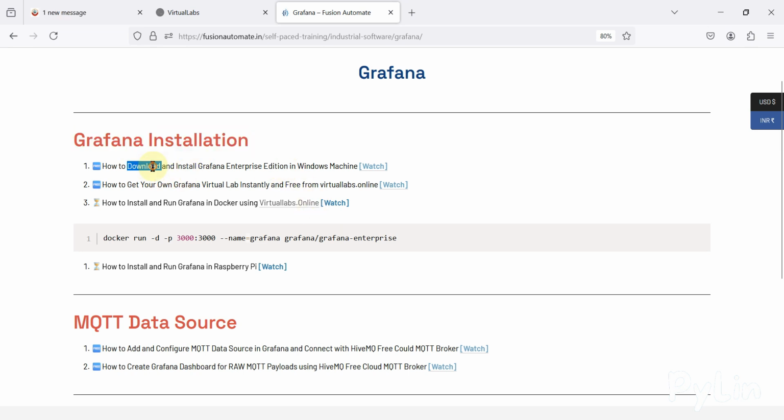In the first video, we installed Grafana Enterprise Edition on a Windows machine. In the second video, we covered how you can get your free and instant virtual lab of your Grafana server directly from Virtuallabs.Online. So you don't have to install anything. You just order your Grafana virtual lab from Virtuallabs.Online and it will give you your virtual lab instantly and free, with pre-installed Grafana and other components.